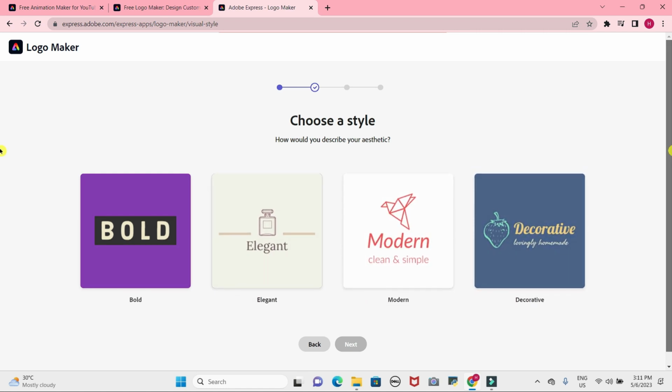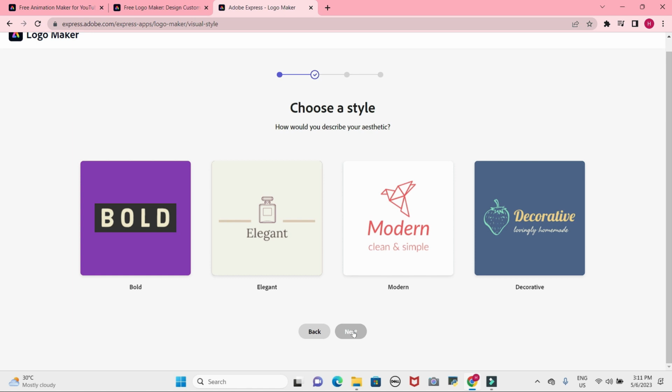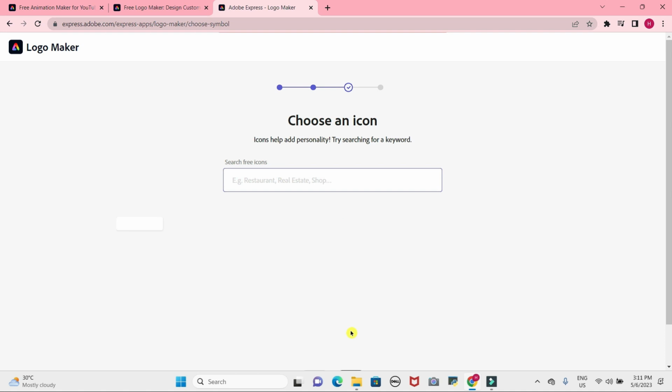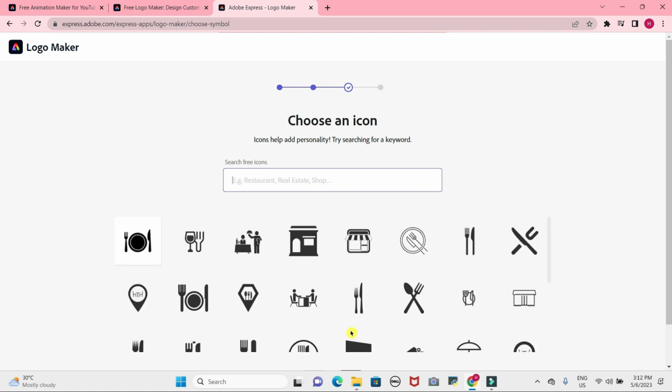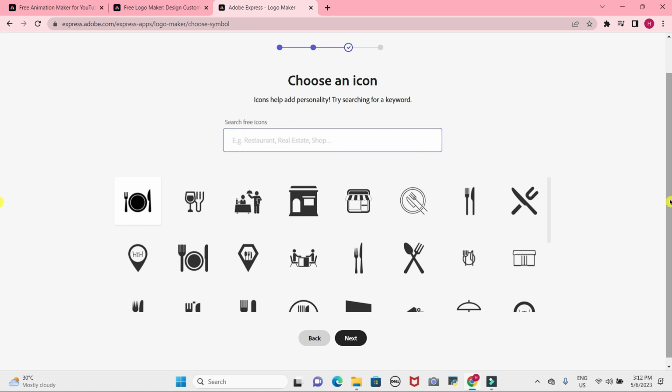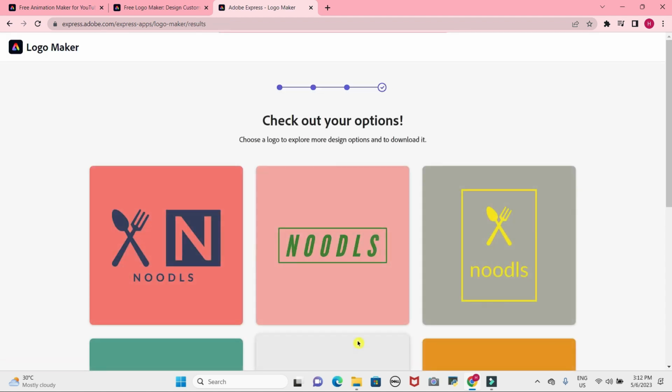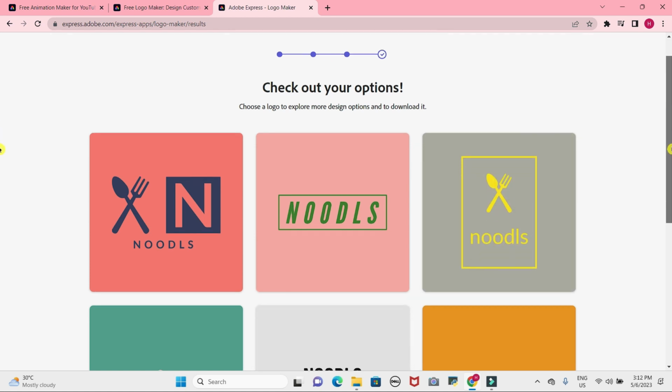For this you need to choose a style. I'll select it as modern. And you have to select one of these symbols also. It's coming according to the name given previously. So it will create the logo according to your details automatically.